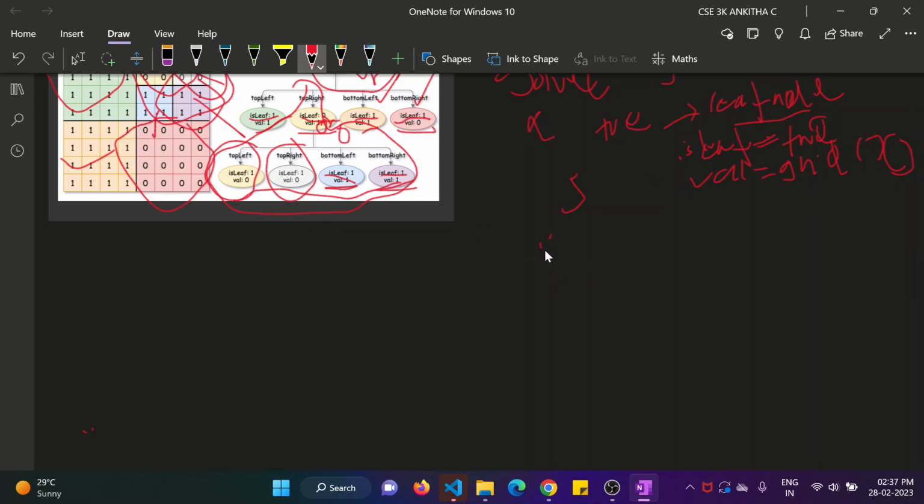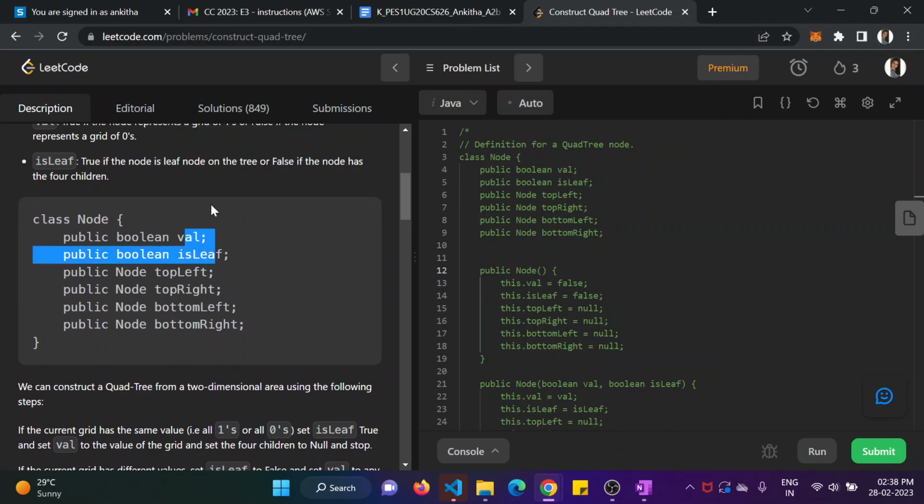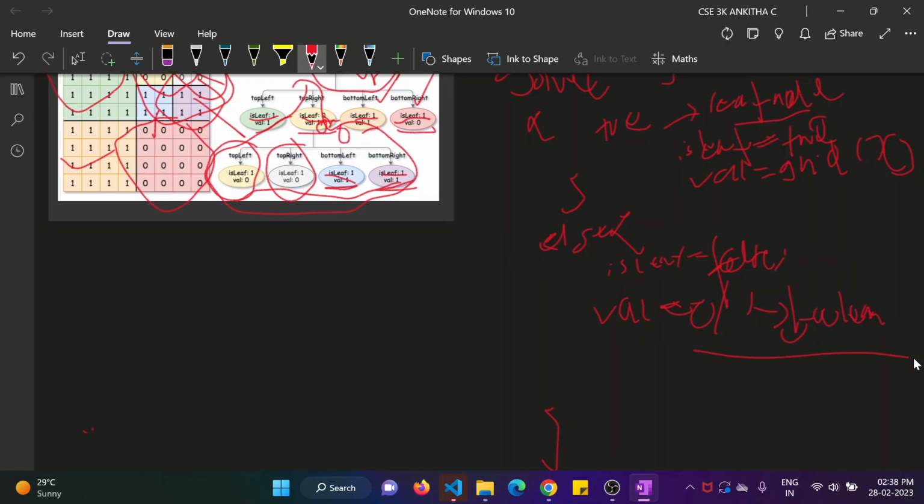What if all elements of the matrix are not equal? If all elements are not equal, then comes the else part. Here the allValues function is returning false. That is, all the elements of the matrix are not the same. That means you set the value of isLeaf equal to false. So isLeaf will become false. And next, the value of val will be either 0 or 1. That's the boolean value actually, because if you see in the question, they have told that both isLeaf and val are boolean values. So the value of val can be either true or false. It can be anything.